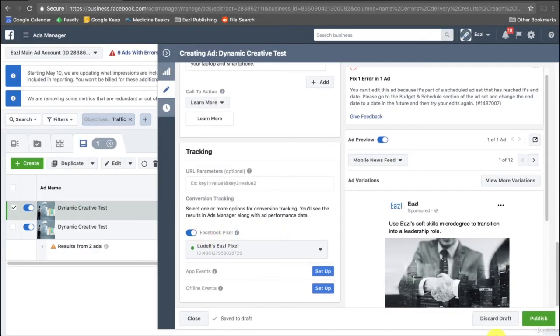Then we're going to go down, and let's make sure that our pixel is activated, and then we'll click publish, and congratulations, you just set up your first dynamic creative test.